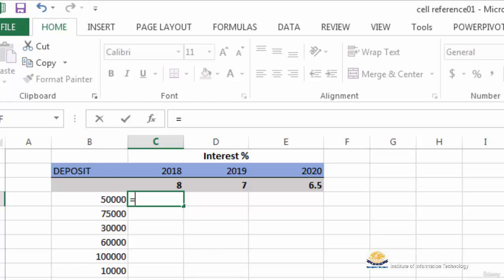Equal sign, click on the cell containing the deposit, add a dollar sign to the column, then the multiplication symbol, then the interest percentage, add a dollar sign to the row number, then lastly add a percentage sign. Press enter. Okay, the calculation is done.